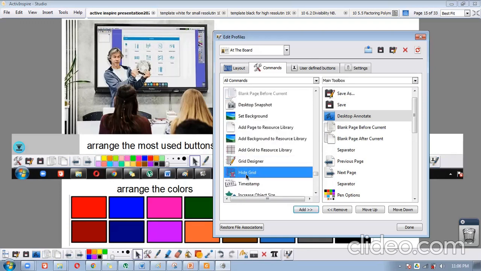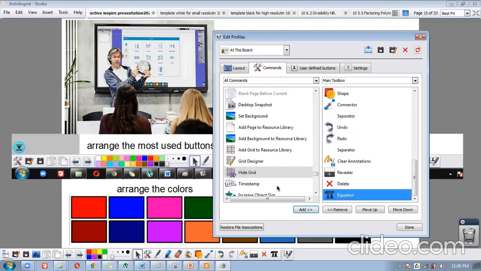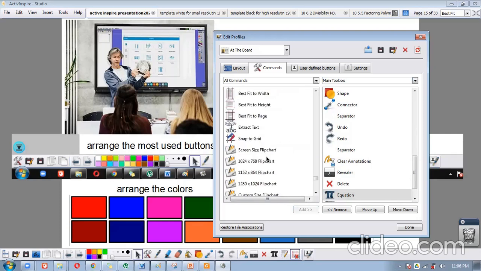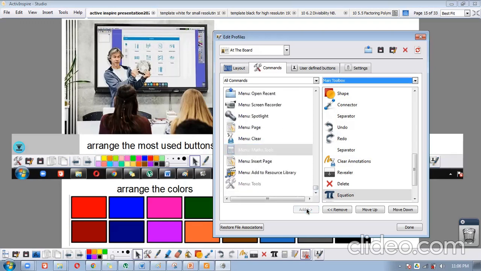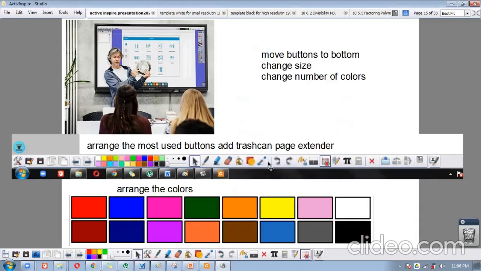And I'm also using this grid thing since I'm a math teacher also. Let's put them after equation and designer. And let's see what else. So math tools, of course. I'm done. So I can recheck the buttons in, and let's say I want to order these things.